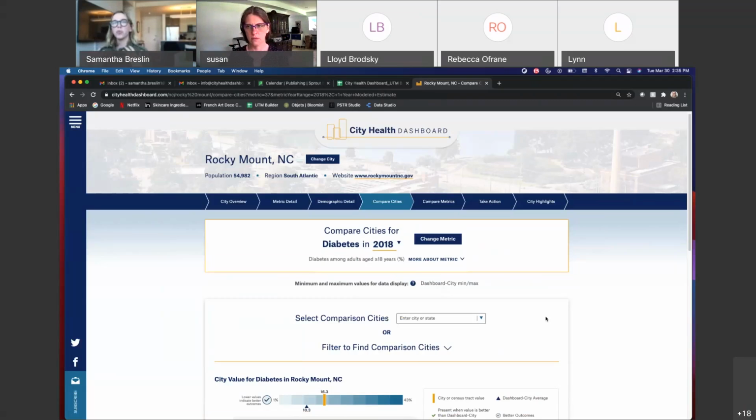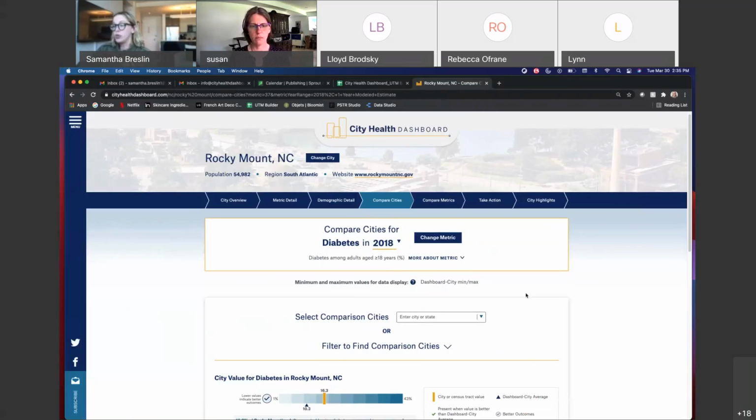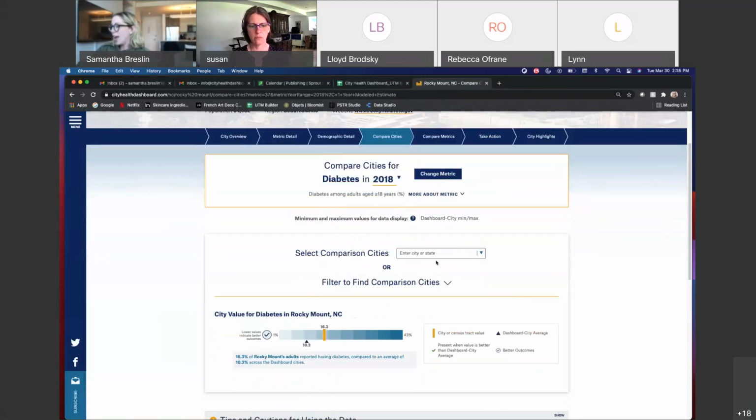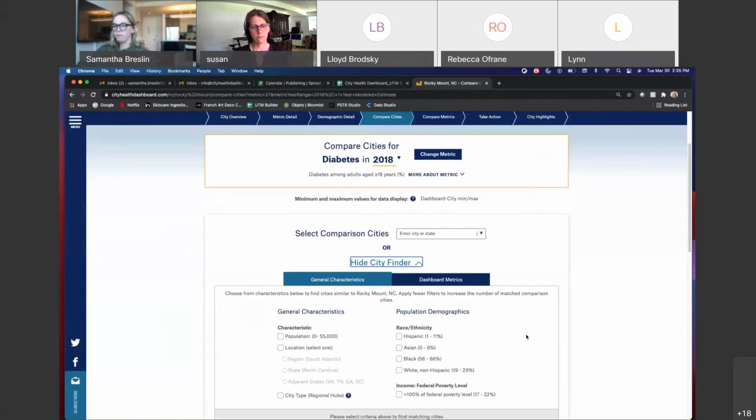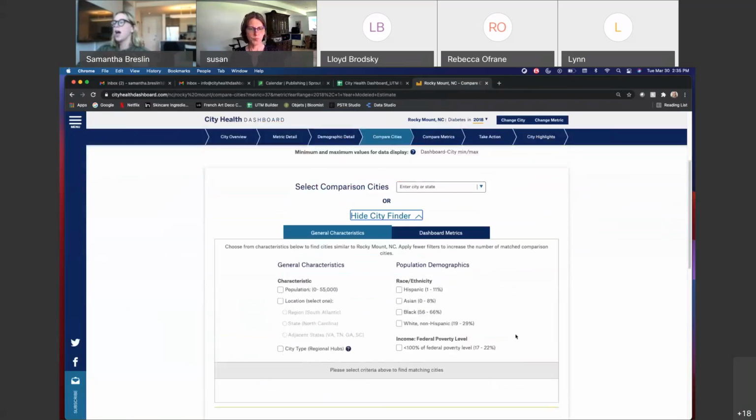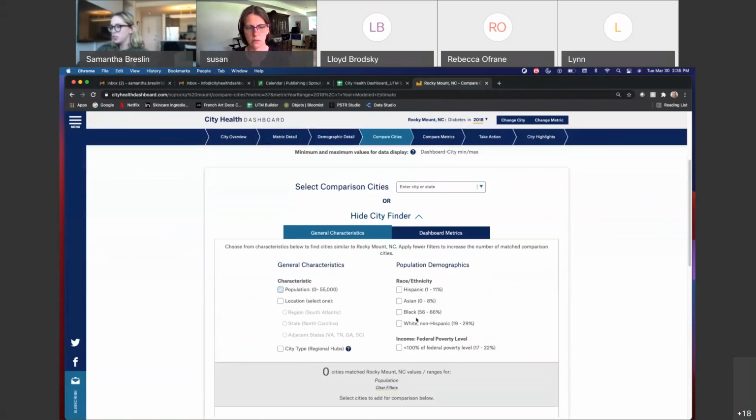But sometimes those partners, those peers, we don't know who they are. We don't know how to kind of get them at our table. So the dashboard allows users to do that in a couple ways. You can either enter the city that you're interested in looking at, or you can filter by a whole host of different filter criteria: population size, location, racial ethnic breakdown, and I'll just pick population size here.